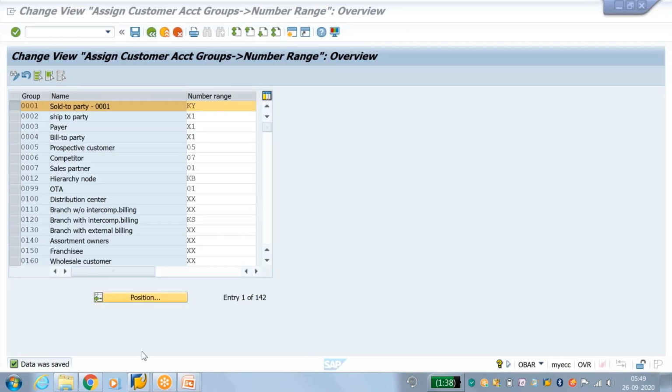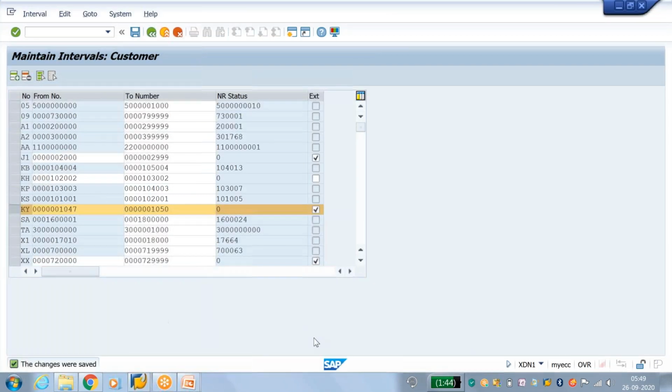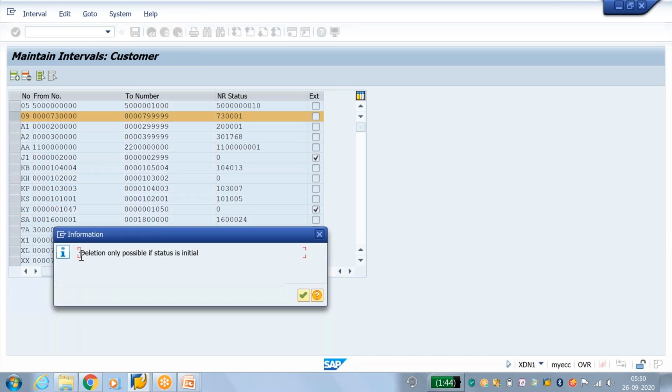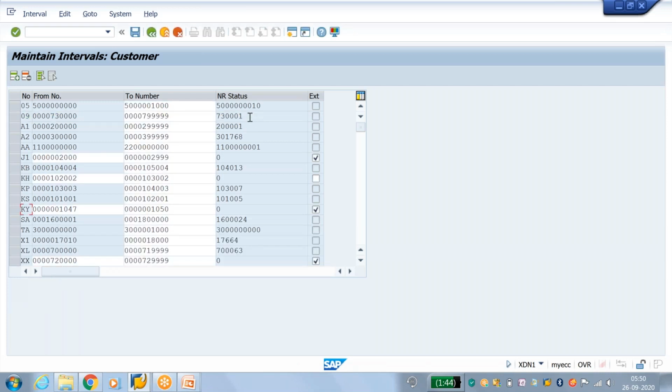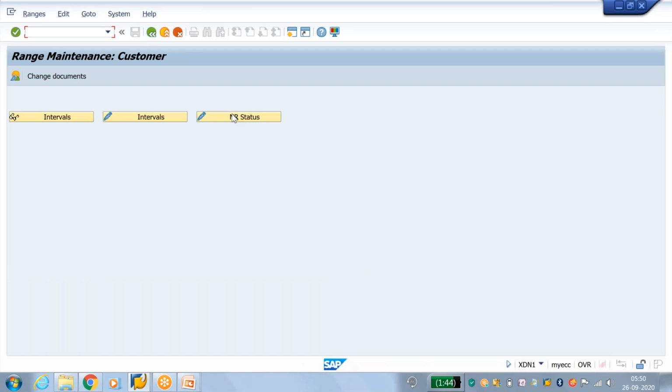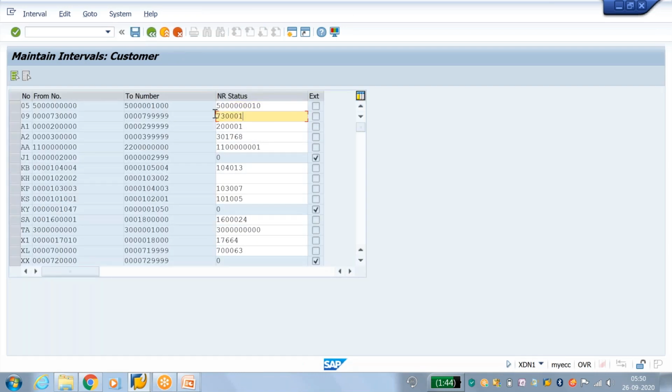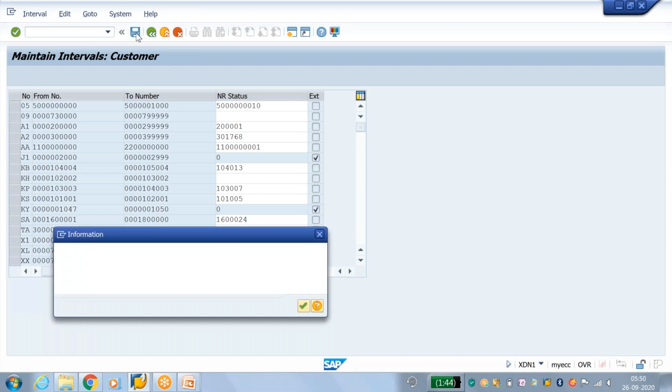Next scenario, suppose you want to delete an interval in XDN1. Suppose now you want to delete this. Generally this is not recommended, but for practice purposes I'll show you. If you want to delete this, the system will not allow it. Deletion not possible if status is initial. That means if you have a number range status for any interval, the system will not allow deleting it. For practice purposes, if you want to delete, then select 09. Go back to NR status, make the NR status blank, remove it, save it.